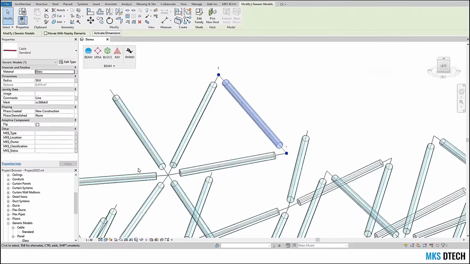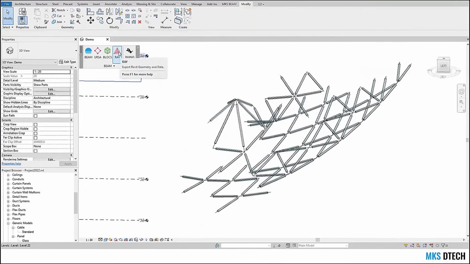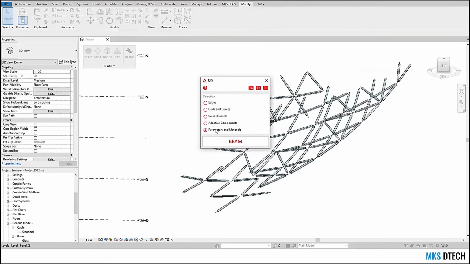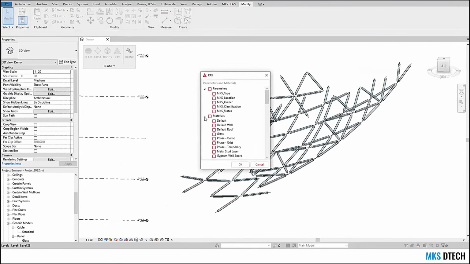Let's go back into Revit. If we go into Ray, we can select the option parameters and materials. When we select the parameters and materials, we can see that we have listed here in this dialog all the project parameters that we have in our Revit file, and all the materials that we have in our Revit file.